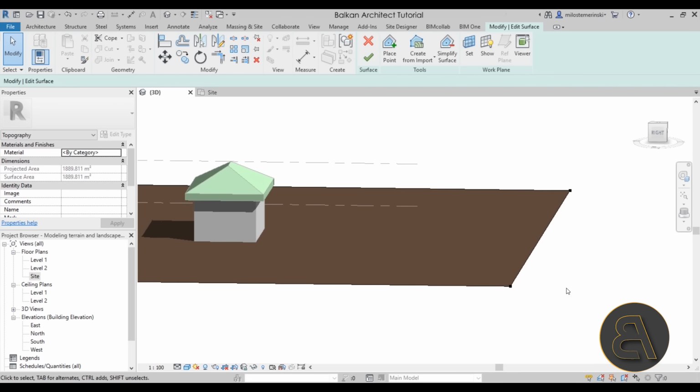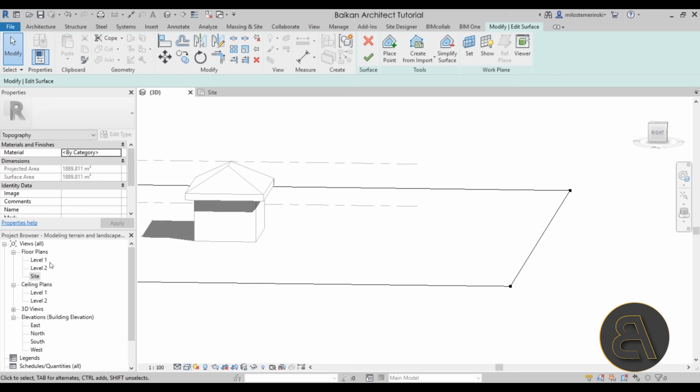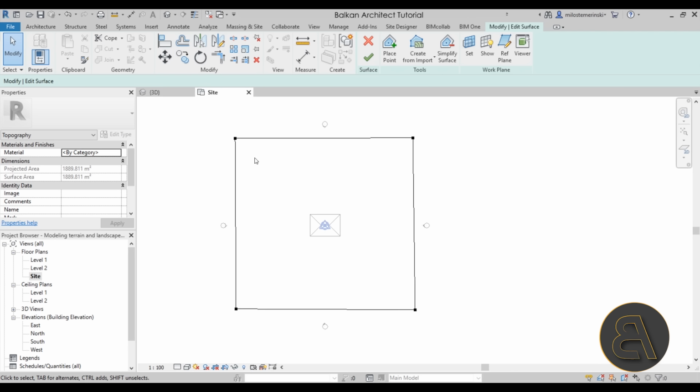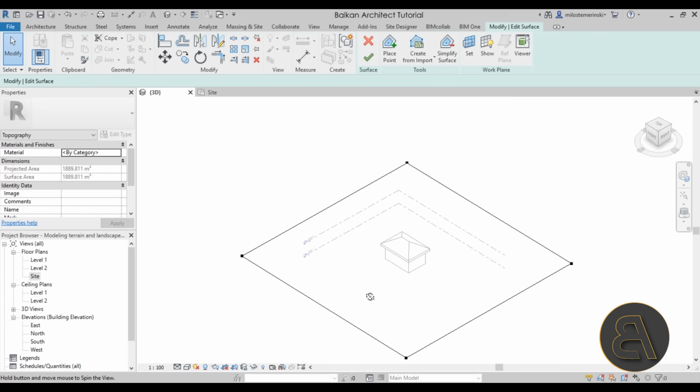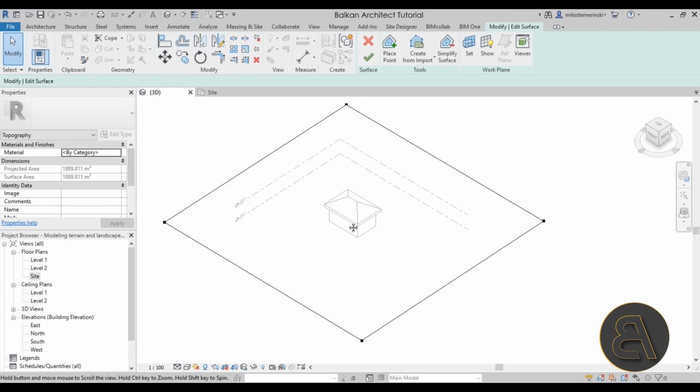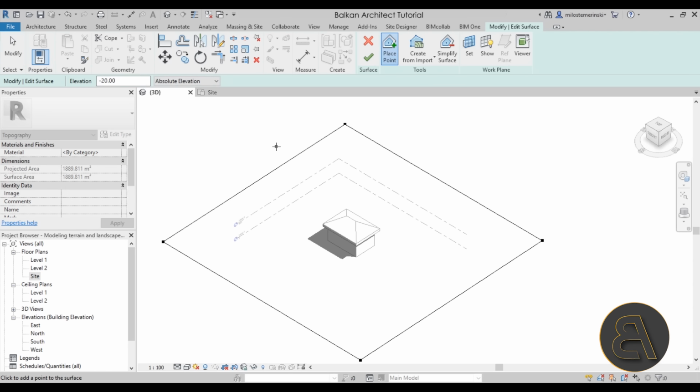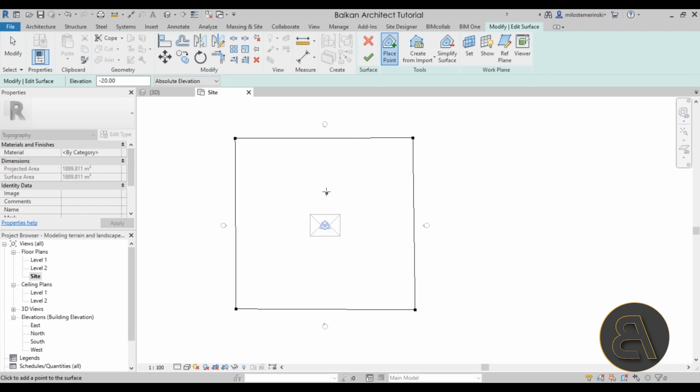Okay, so I'm just going to get rid of this one, go back into hidden line, and let's go back into our site plan. Now also you may have noticed that here for the 3D view the site will appear, but it's really hard to figure out where you're placing those points in the 3D view, so I like to stick with the site plan for placing any points.